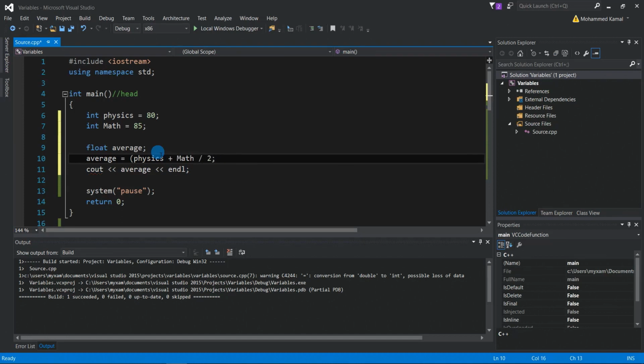Because at this time, the precedence, which one is happening first? This one is happening first, and then it will be added to the physics. So what's the mark for math? It's 85. So it will be 85 by 2, which is 42.5. Then it will be added to 80, which is not what we want. That's why we are going to use a bracket here like this. What we mean by this is, please do the operation in between, and after it became one result, divide the result of this addition by 2.